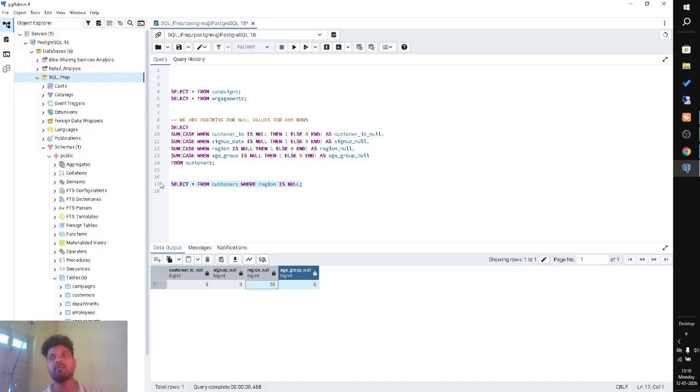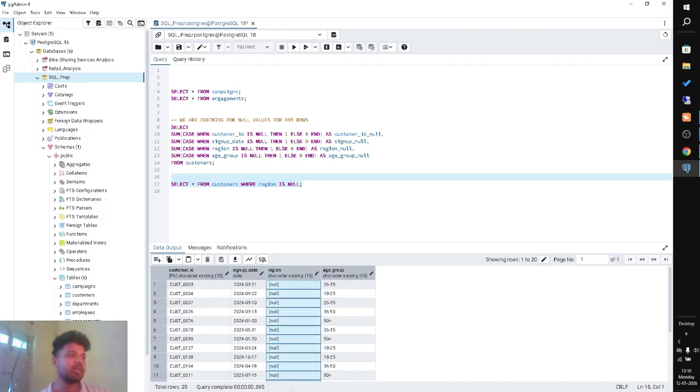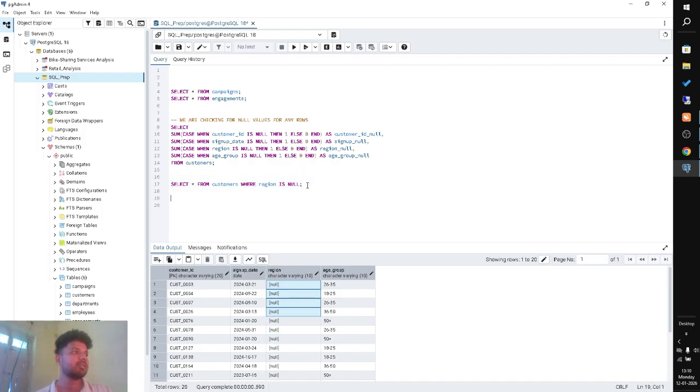So now let's deal with those null values. How do we deal with null values? We will deal with null values by replacing them with unknown. Okay, so let's go. These are the rows where region values are null.